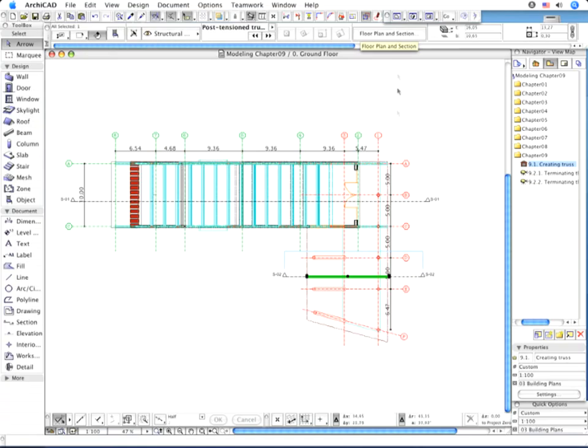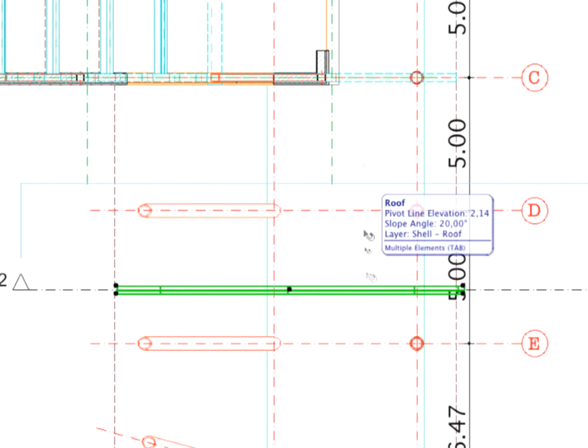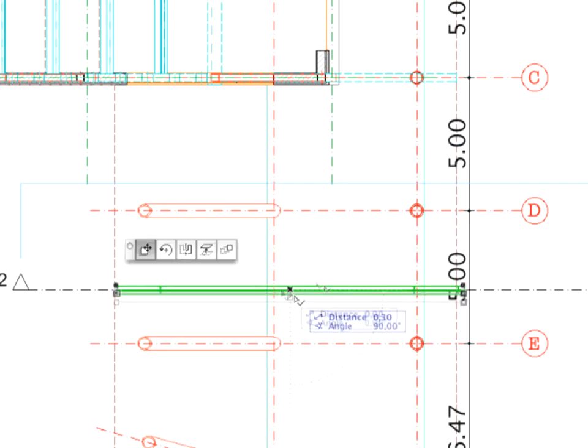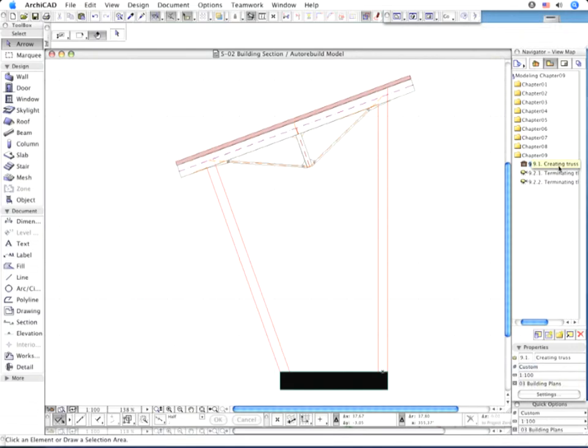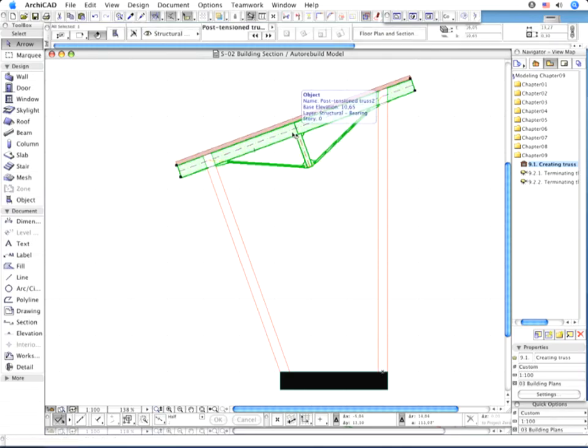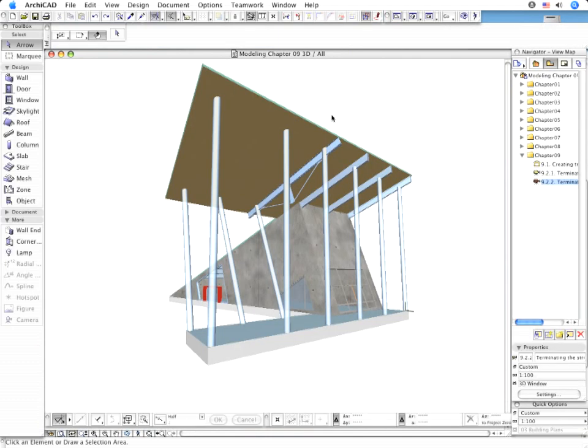Go to the floor plan view. Observe that the truss has been added to the project. Select the placed element and reposition it to the D structural grid line as shown. Return to the section view. Select the truss and move it as the contour lines overlap the 2D framework of the element. Open the 3D window.